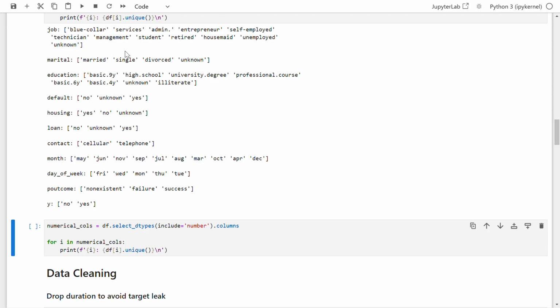Default has no, unknown and yes. Housing has yes, no, unknown. Loan has no, unknown, yes. Contact has cellular and telephone. Month has May, June, November, September, July, August, March, October, April, December. Day of week has Friday, Wednesday, Monday, Thursday, Tuesday. And POutcome has nonexistent, failure and success, and the target y has no and yes.